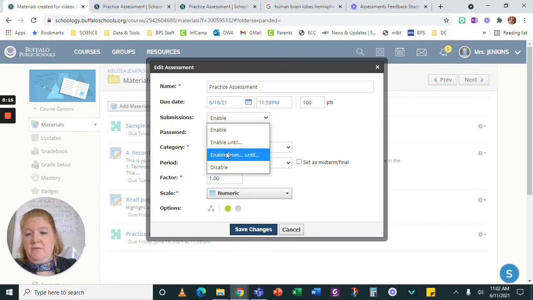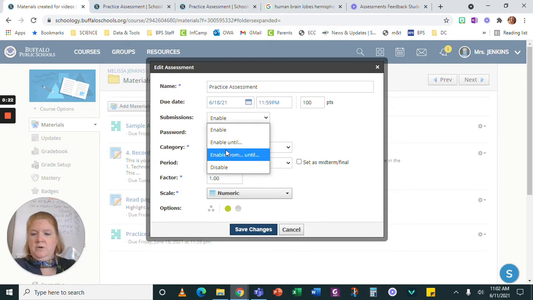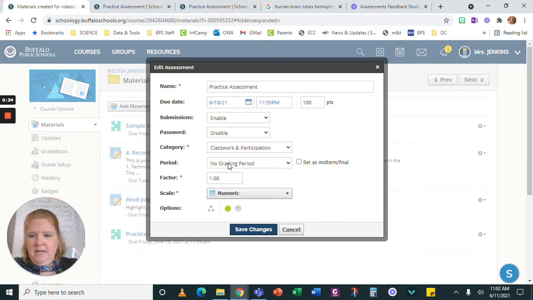But again, you have options here, enable until. I can lock it at a certain day, or I don't want them to start it yet, so I want a specific window where they can submit. And categories, all that kind of stuff. So I'm going to cancel this.